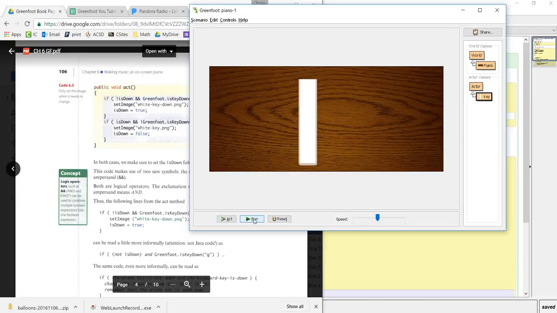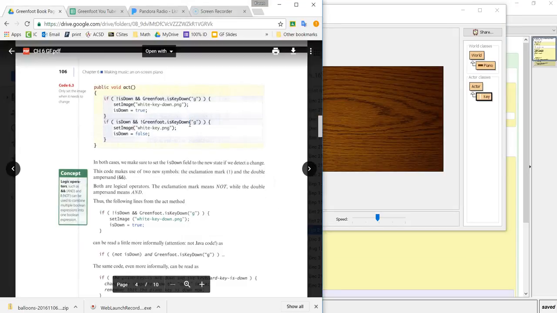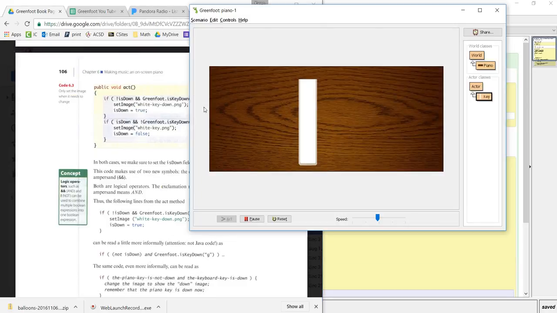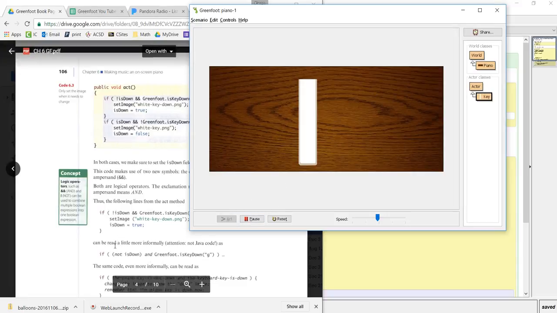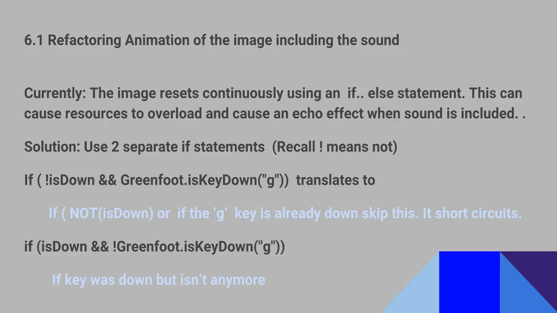If we run this and I press the G key, if I hold the G key down, it only plays once. And so that's what section 6.1 talks you through. You can see the code in your textbook, and you should read through that code. But we are basically refactoring in order to eliminate that dual effect. And that should wrap up this video.